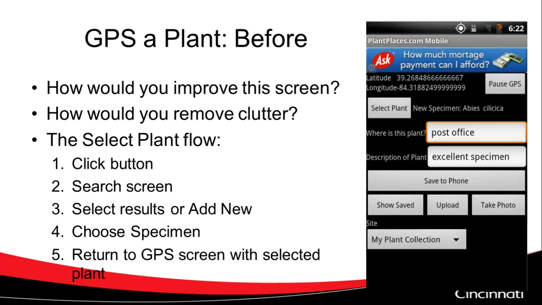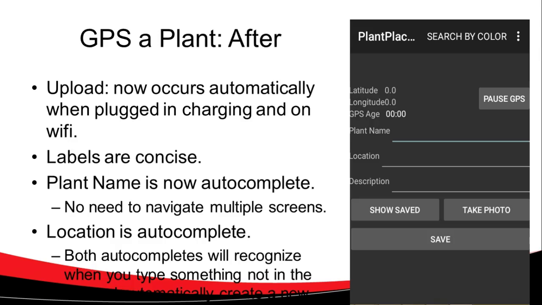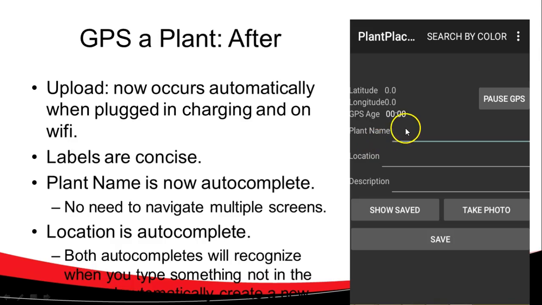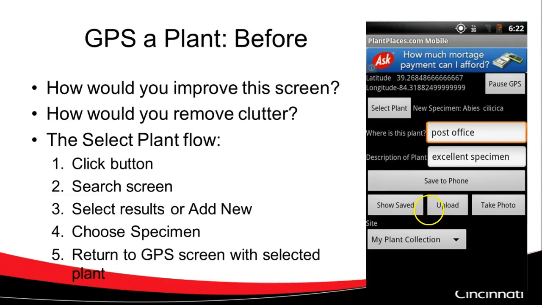So this is the first iteration. Second iteration, you see how this is a much more clean look and feel. Okay, first and second. One of the big ones you'll see is that this select plant box is gone. Instead, it's an autocomplete right here for plant name. So you start typing and it figures out which plant you want. Location and description, different boxes, and just a whole lot of less stuff. Notice there's no upload button. Now that's interesting. How do we get rid of the upload button?